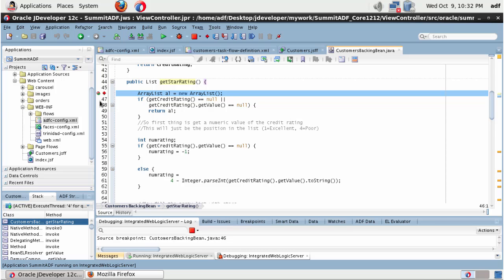The other indication that we're now in debug mode is that we have additional buttons available on the toolbar. There's the typical terminate button for terminating the session, and this time, rather than having a little green arrow next to the integrated WebLogic server and the Summer ADF, we've got a little debugger icon just to remind us that we're running in debug mode.